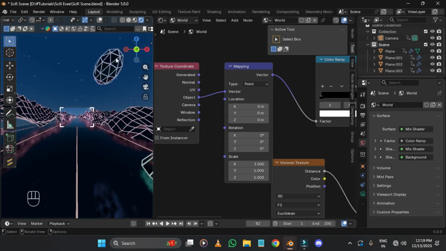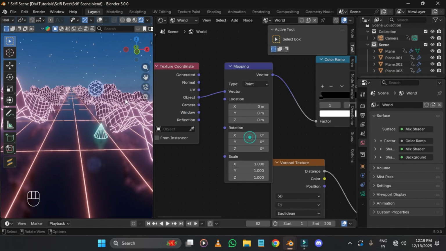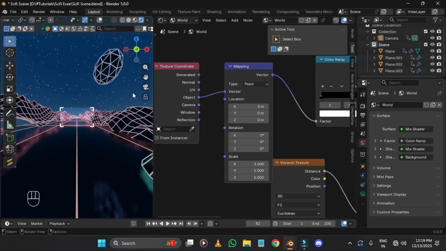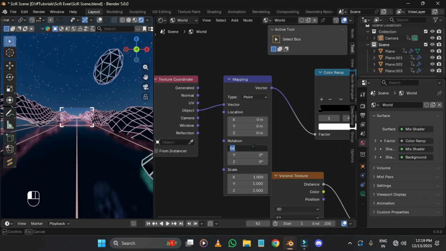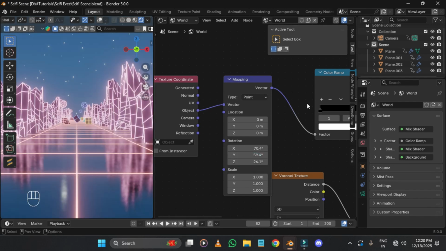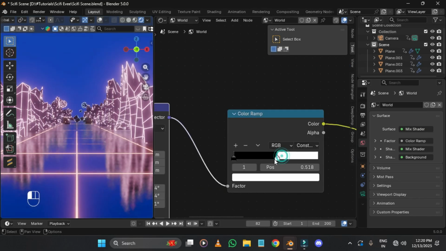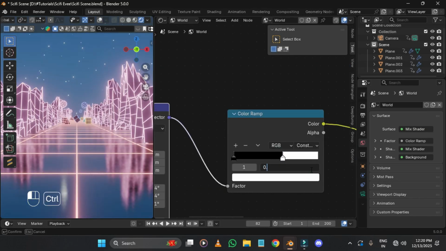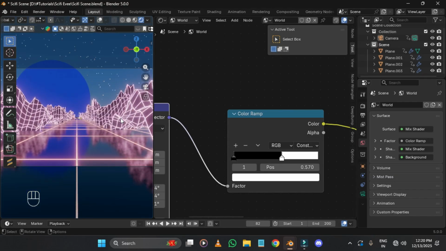Now time to see our rotation. Let's change where it is. I don't see this. Let's change this value to 70.4, this to 59.4, and Z value 26.1. It is our sun. I don't see it there. 0.570. Okay, so here it is. Let's type the value of 0.57. Okay, here it is, our sun.